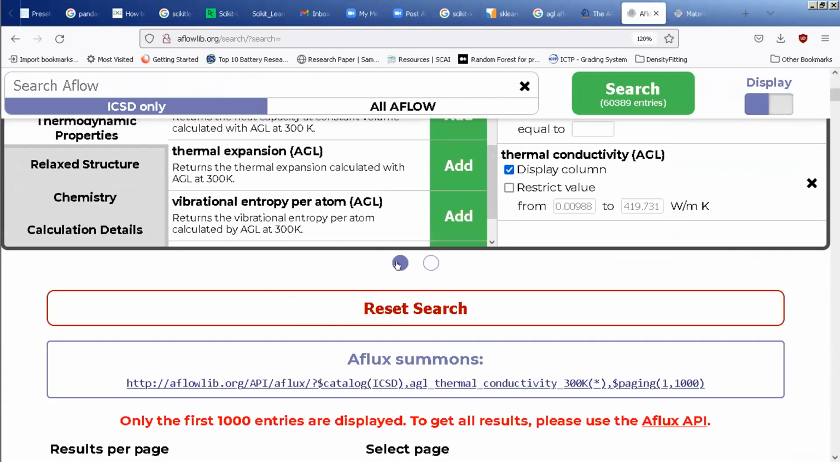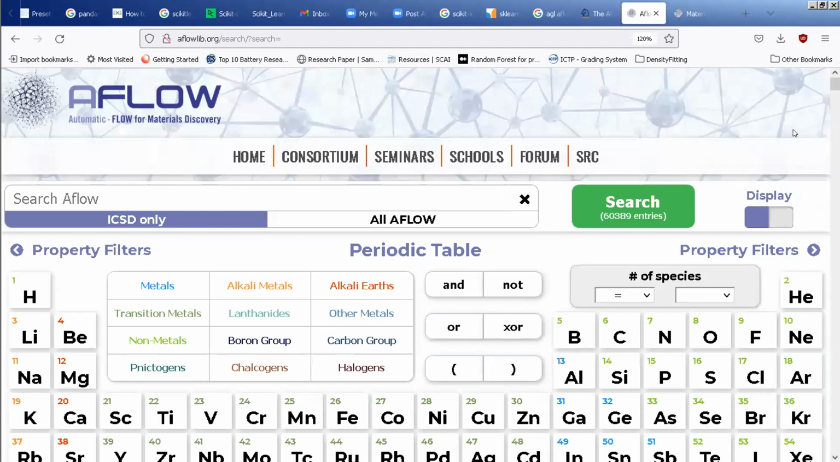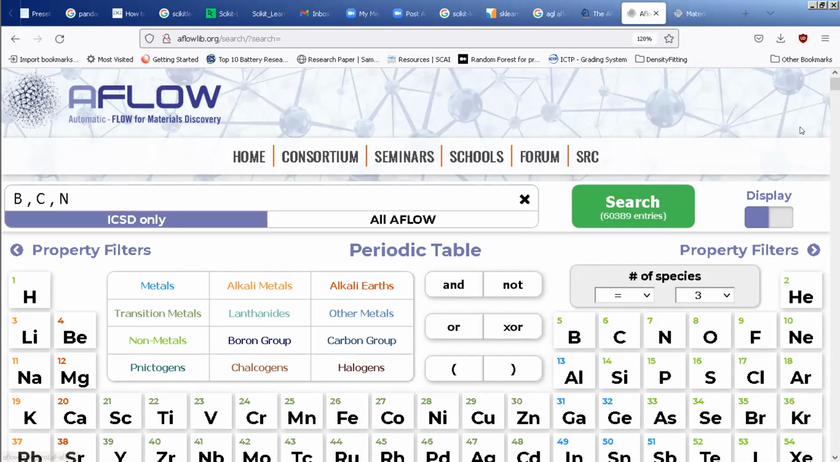If you look at the search here, there's a periodic table, right? And then you can search for different species. Like you can say you want something that has only 3 species. You can choose boron, C, and N. Okay. And I'm searching only the ICSD, and you can do a search. Or if you want, you can do all of AFLOW, which will contain compounds that have not been synthesized also. So yeah, you can do that and then click search.